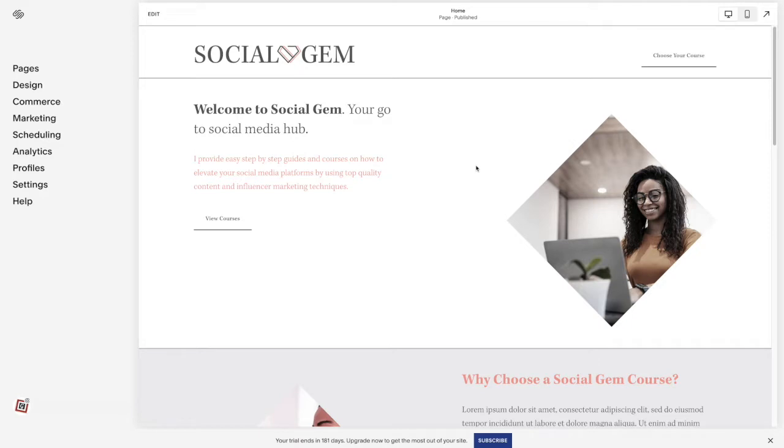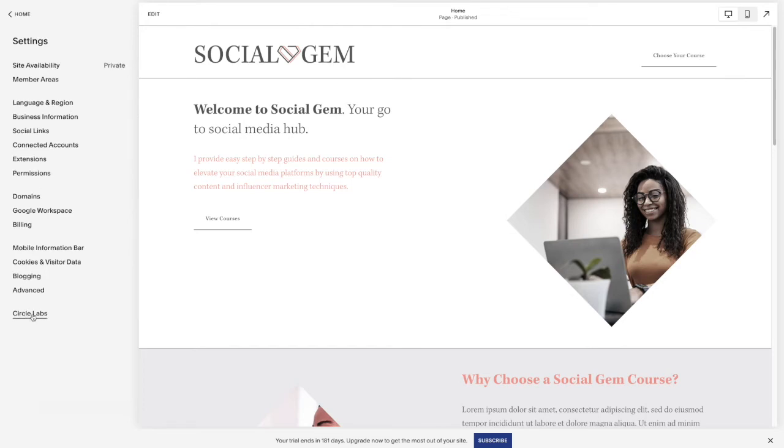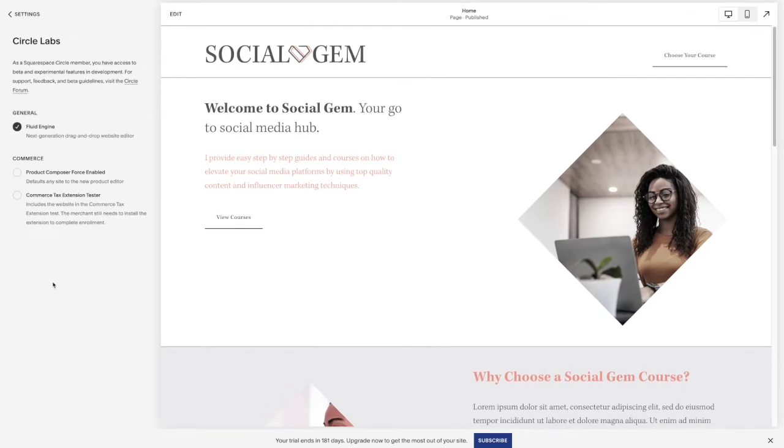Squarespace is actually rolling this out on all 7.1 sites, but if you're a Circle member, you can simply go to Settings, Circle Labs, and then there you'll see the toggle to put Fluid Engine on or off. So I've already got it on.